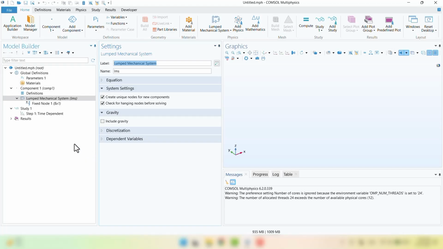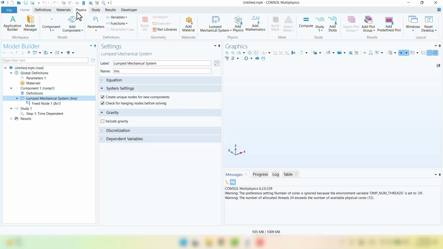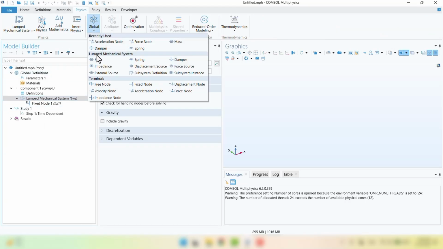In the Model Builder, you'll notice that there is no geometry node. That's because we're using a lumped mechanical system, which is a 0D component. To begin building the model, you can either right-click Lumped Mechanical System and add components such as a mass, force, or damper from the context menu, or go to the Physics tab, expand Global, and you'll find the available lumped mechanical system elements and terminals.